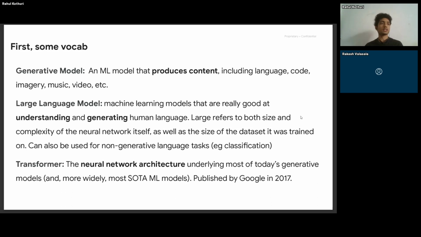Suppose we take an example of the free version of ChatGPT, that is GPT-3.5. It is a 175 billion parameter model. 175 billion. So that is the size of the neural network, and that is the data it is trained on. So it is a huge large language model, and it requires a lot of GPUs and computational power to process these large language models.